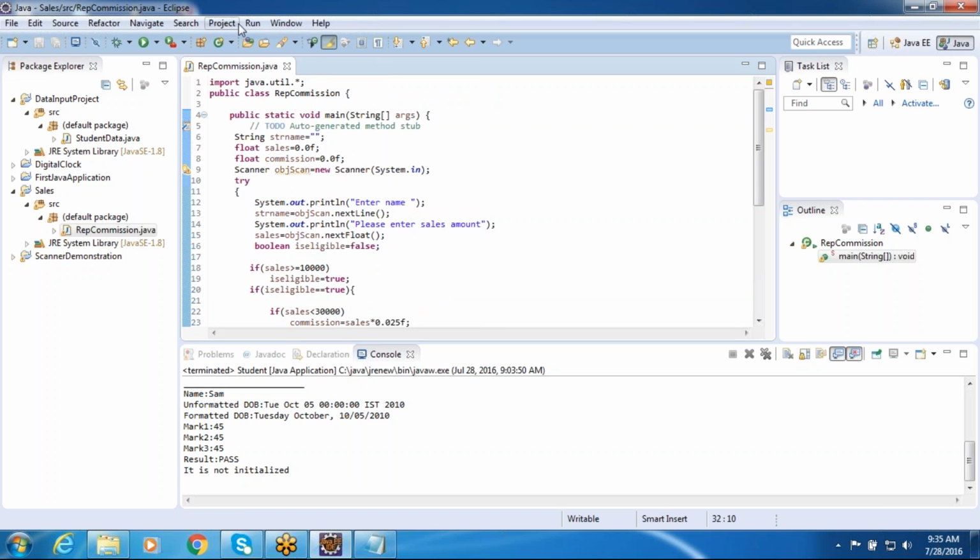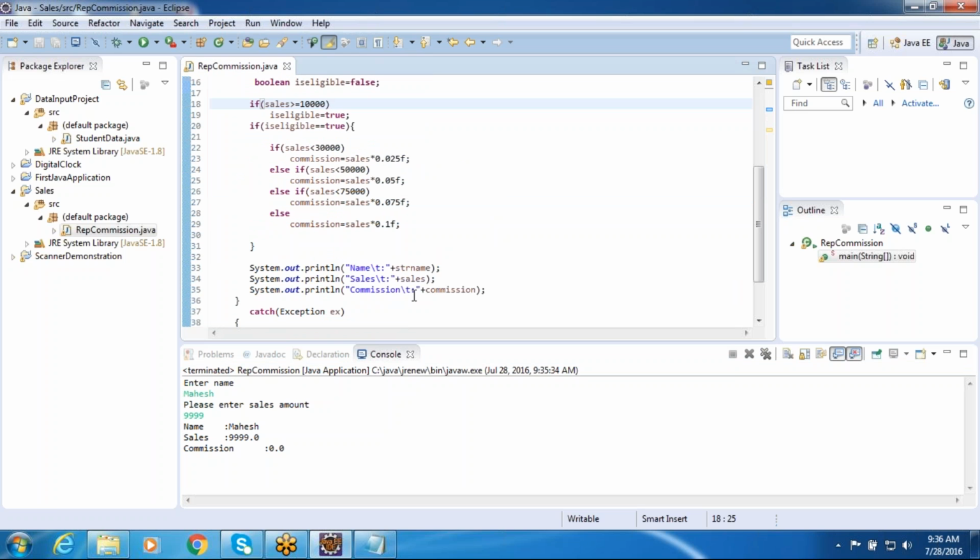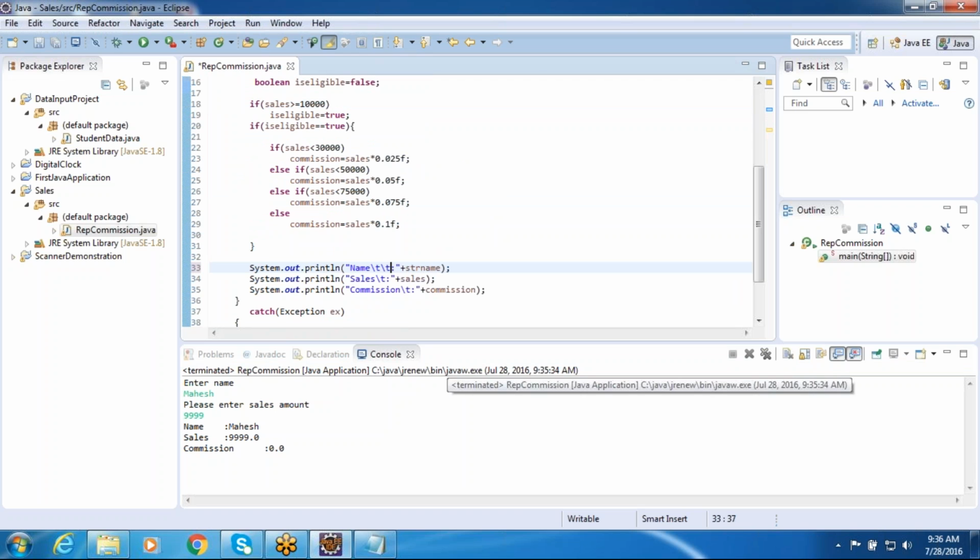Now let me run this here. Enter name. I enter some name as Mahesh. Now the sales amount I need to enter here. I enter 9,999. Now what happens here? The name is Mahesh, sales is 9,999, commission is going to be 0.0. Commission, how much am I getting here? Something like 0.0, because the person is not eligible for commission. So twice we need to put \t here, and therefore the formatting is going to look better for us.